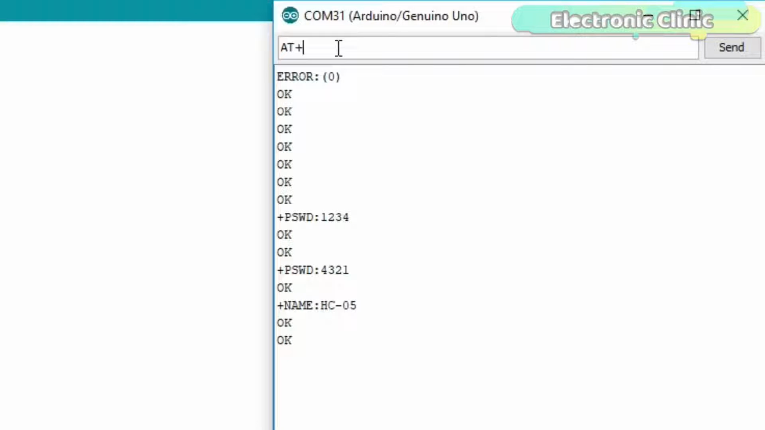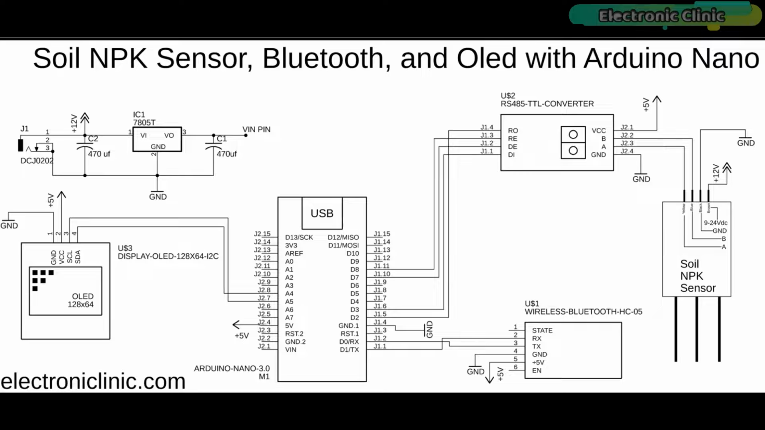Now let's take a look at the circuit diagram. Let's start with the soil NPK sensor. As this sensor accepts a wide range of input voltages, we decided to use a 12-volt power supply. This way we can use a single 12-volt power supply to power up the NPK sensor and the Arduino board.